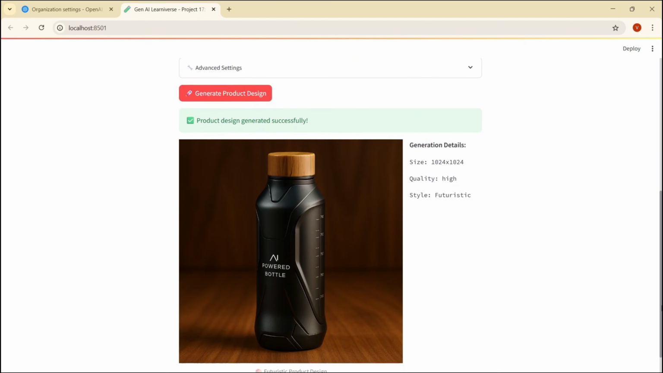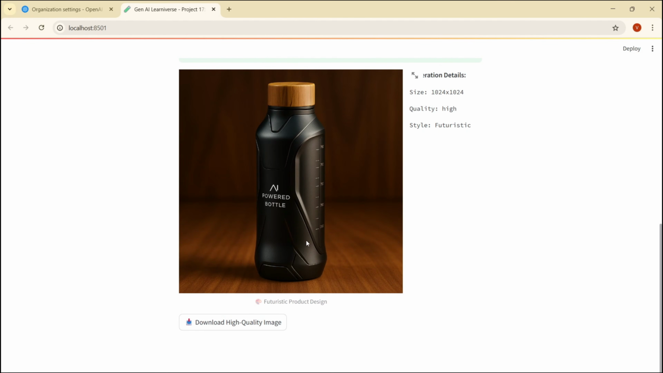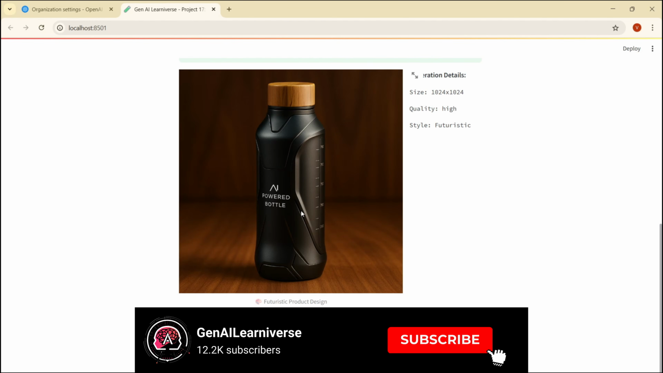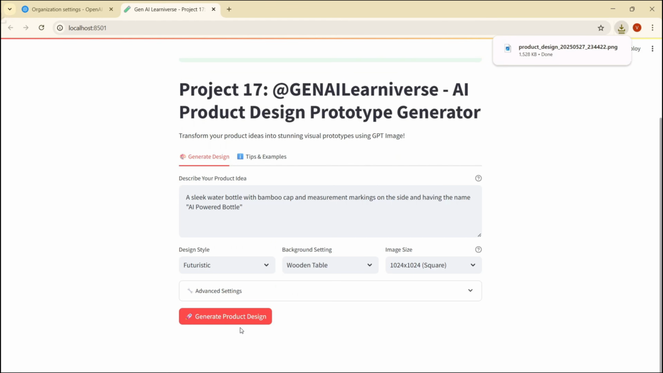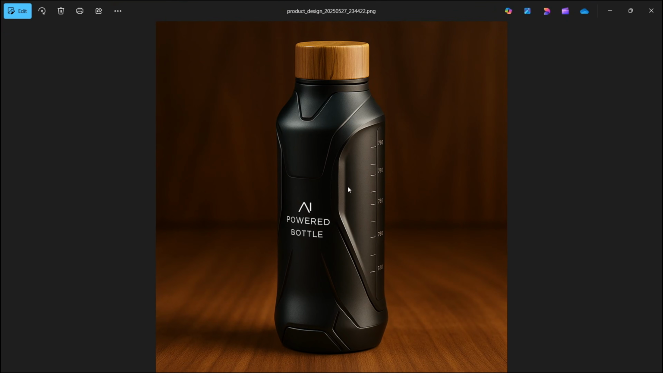Okay, it seems like our design has been generated and it looks beautiful. And as you can see, AI powered bottle, it has everything, whatever I expected, whatever details I have given. If I want, I can click on download, and this is how your product looks like, right? So this is awesome.